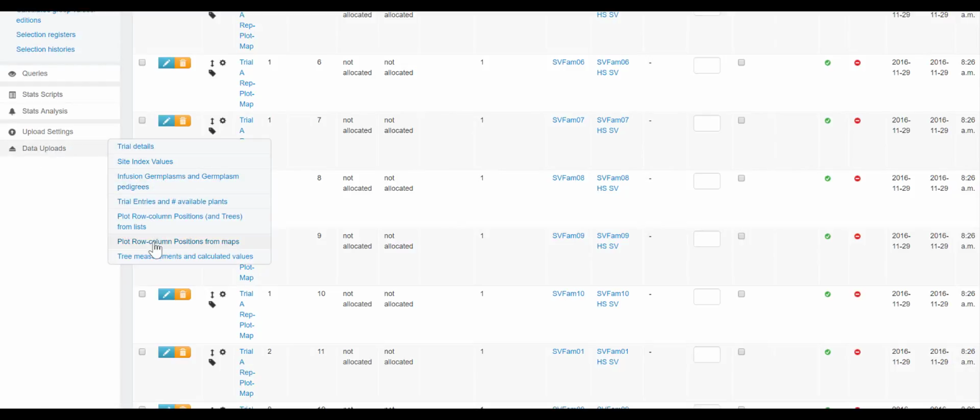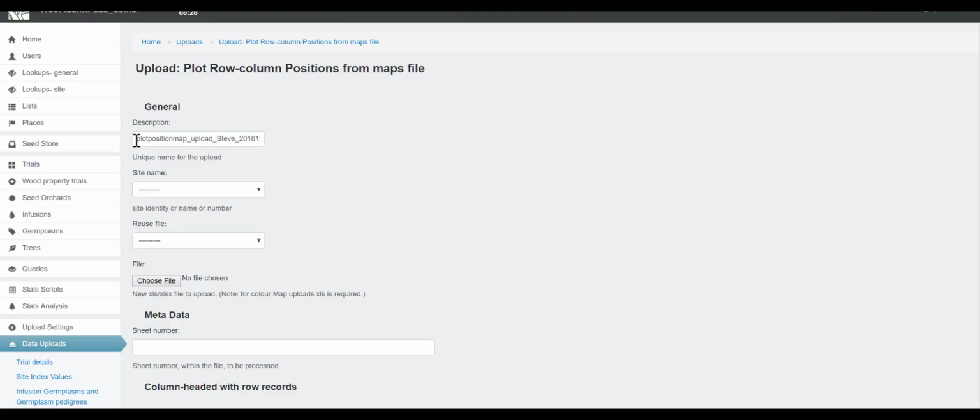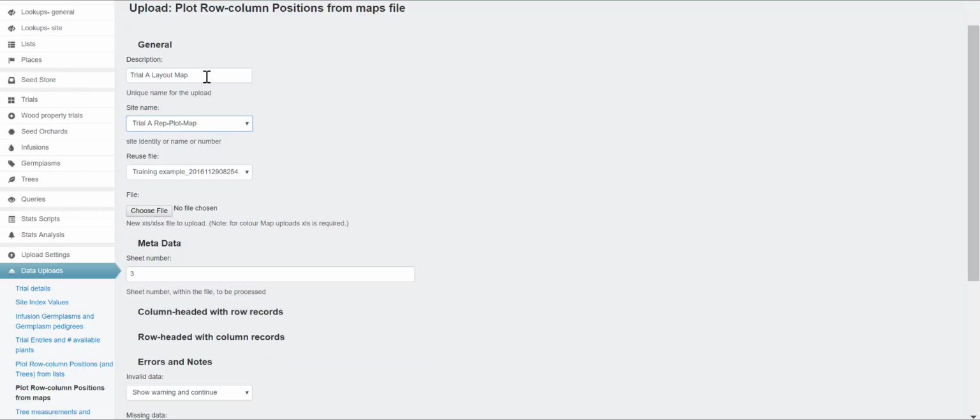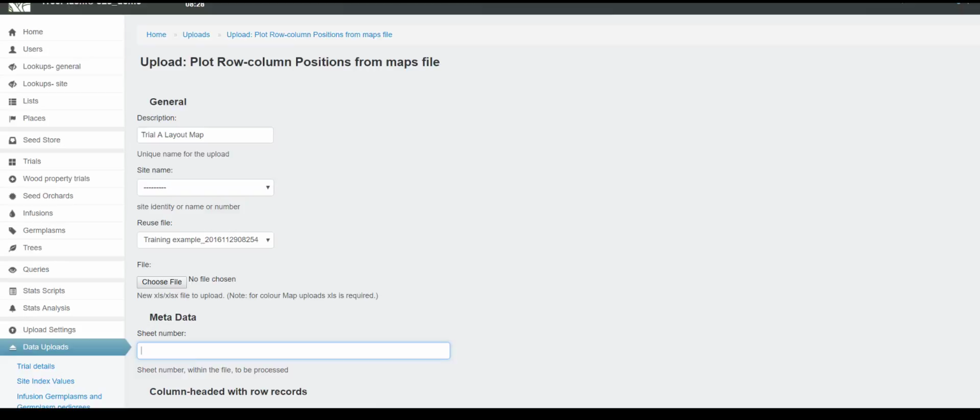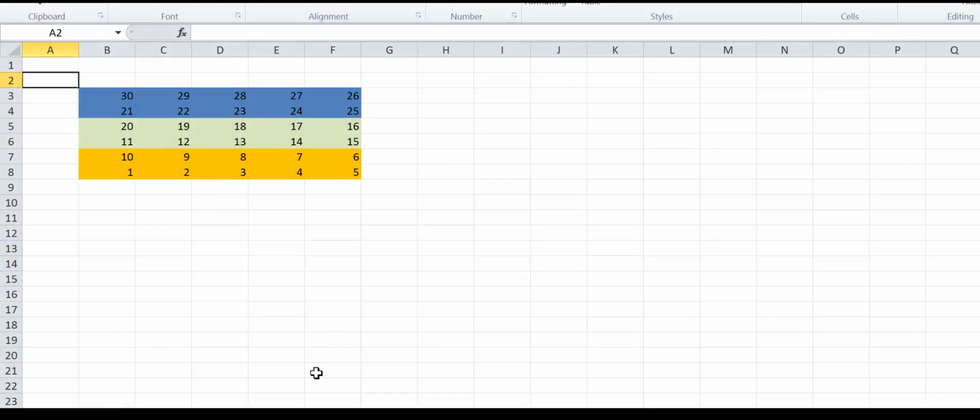So in order to upload the plot row column positions, we go to uploading our map. So we can go to plot row column positions from maps. One can also do it from a list of trees like the list that you have there, but you have an extra 2 columns with the row and the column position of the plots. But it's possibly easier to use plot row column positions from maps. We put in a name here, the site name. I'm going to reuse the file as last time, but now we're going to use sheet 123.